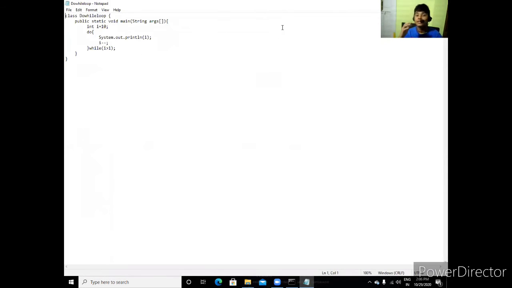Rewind. Okay, so I made a do while loop now. Class do while policy one machine. So here we wrote int i is equal to 10. Do system.err.println i minus minus, while i is greater than 1.